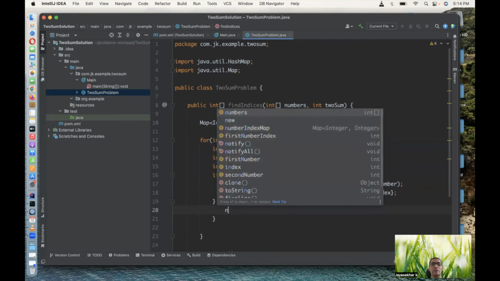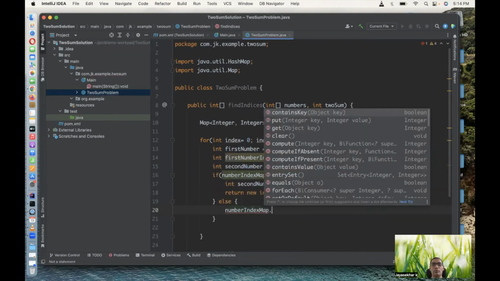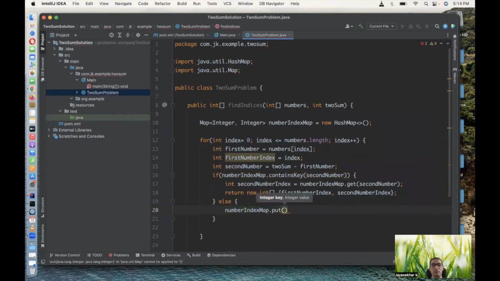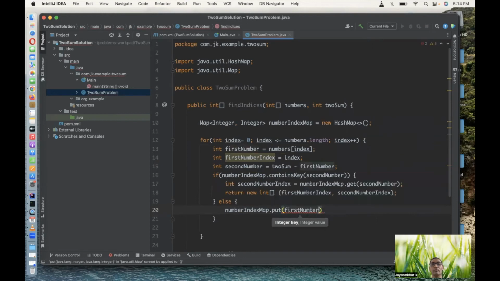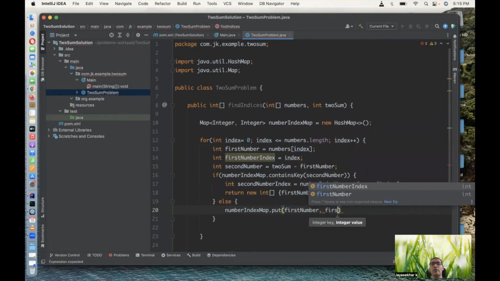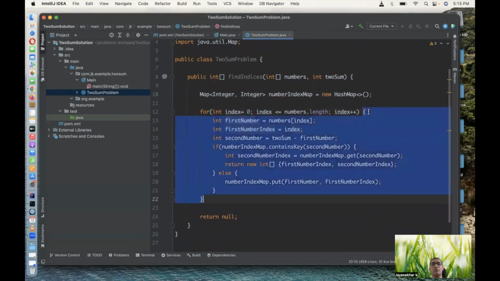So number index map dot put, the key is the number, first number. The second one is the index. Okay. First number index. Okay. That's it. So this is the for loop. Okay. And in case it comes out of this for loop, then it will return null, because we have not found anything through this one. So this is one version.